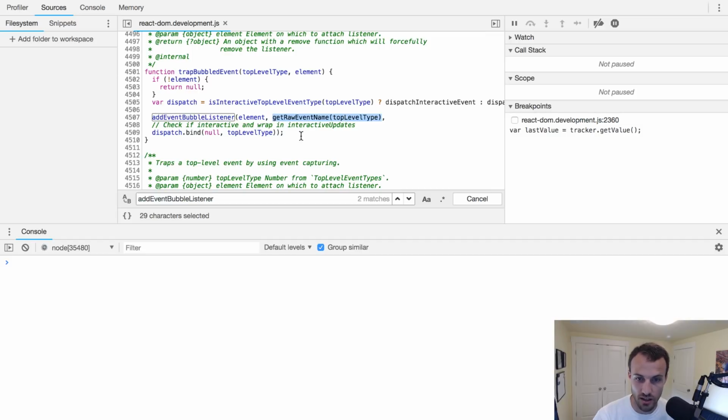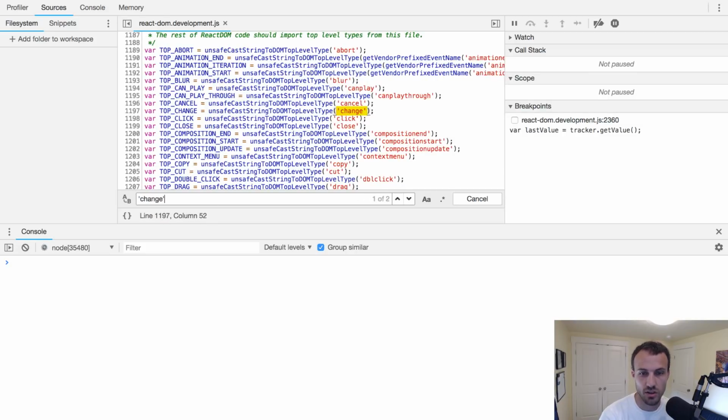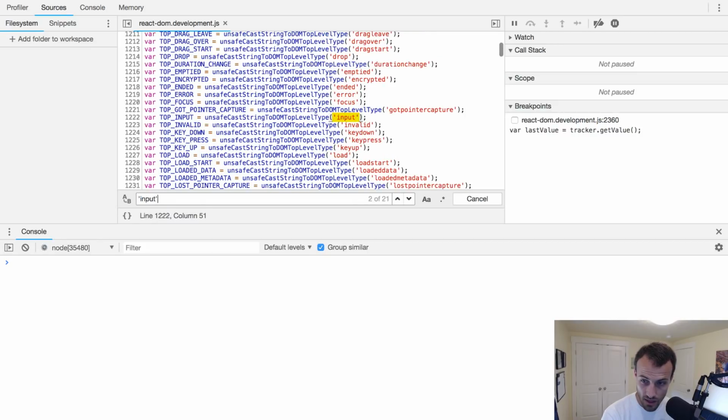Spoiler alert, I don't think they have a change event handler. I don't remember. Change, yeah, they do, but that's not the change event that you think it is. The change event in the browser actually only fires when you make a change to the input and then blur. There is an input event, and that's mostly what the change event is in React, except the change event in React supports contentEditable, and input isn't supported on contentEditable. So anyway, I'm kind of getting ahead of myself.